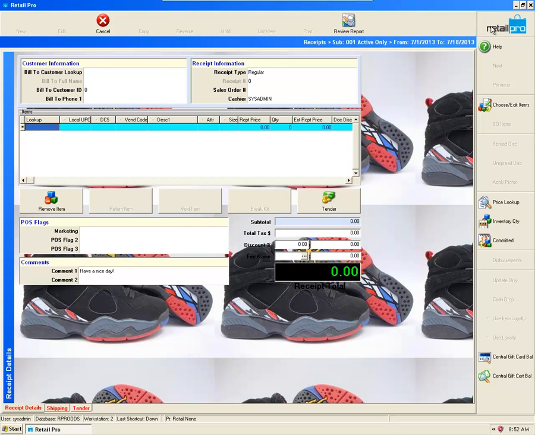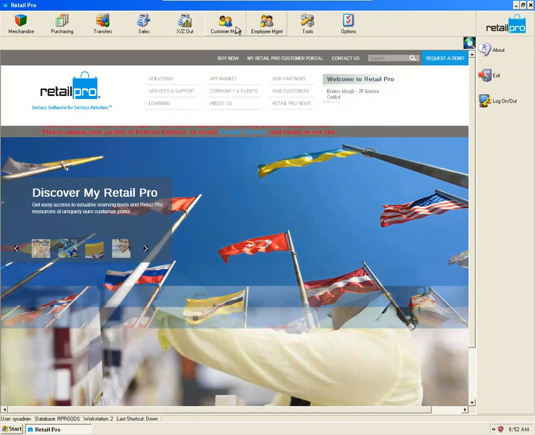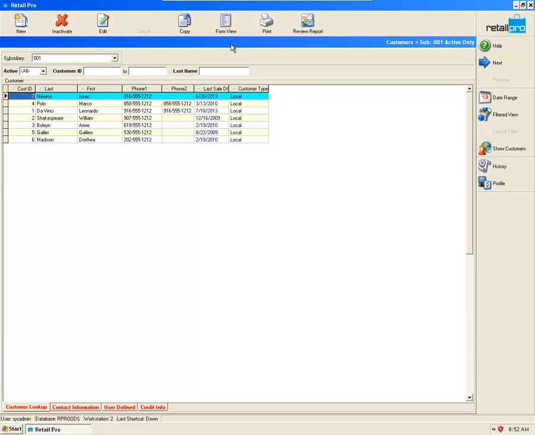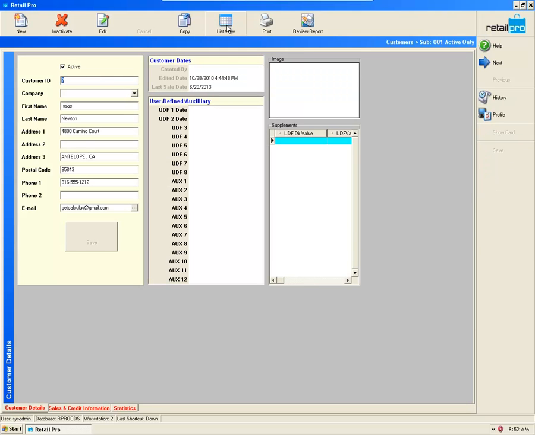Let's take a look real quick at how Retail Pro manages customers. So for customer management, we saw a screen that looked like this earlier when we were looking at the sales screen. For each customer record, you have a large number of data fields that can be used to capture information about the customer. But if needed, again, like with items, you have the option to create your own data fields using UDF and auxiliary fields here.